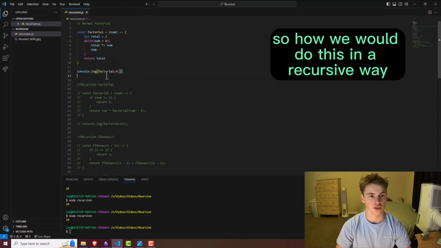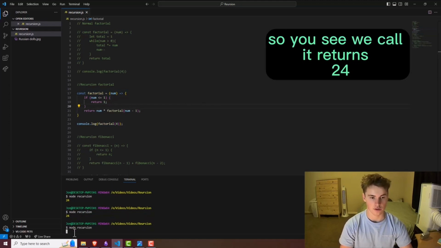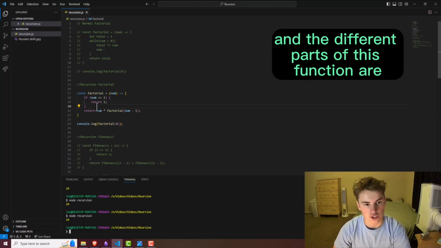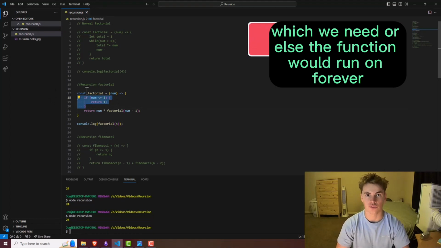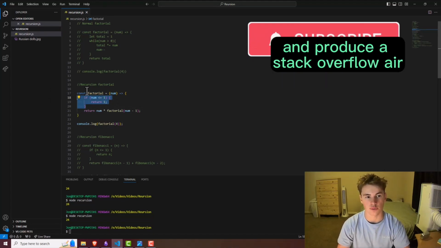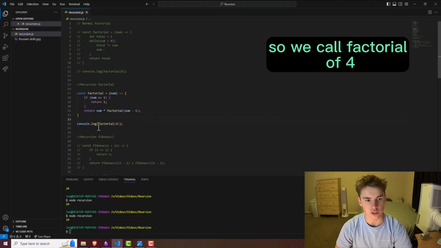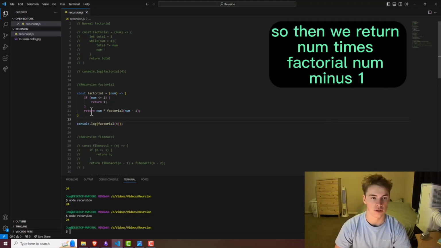So how we would do this in a recursive way is like this. So you see, we call it, returns 24, and the different parts of this function are the base case right here, which we need or else the function would run on forever and produce a Stack Overflow error. And here is the recursive call. So we call factorial of 4. We go through, num is not equal to or less than 1. So then we return num times factorial num minus 1, so 3.